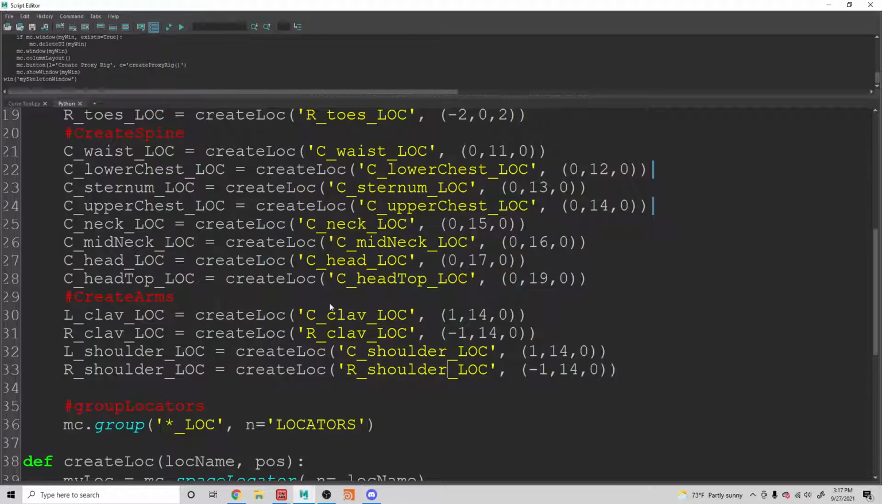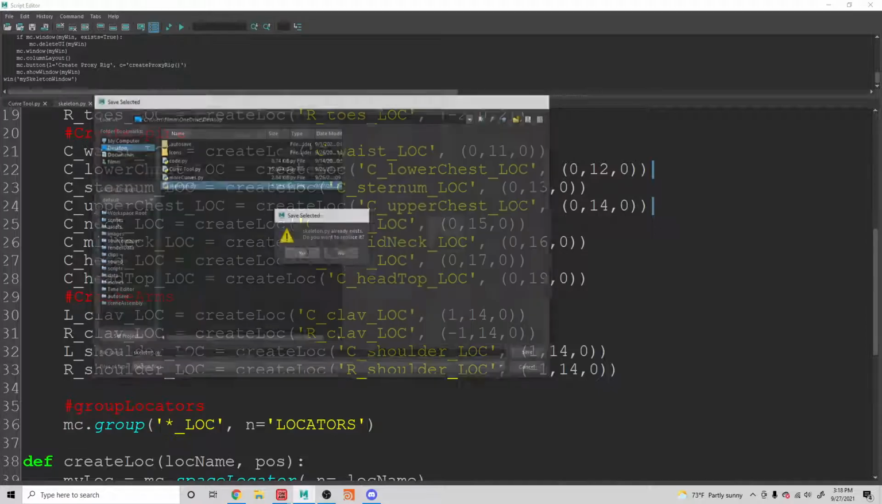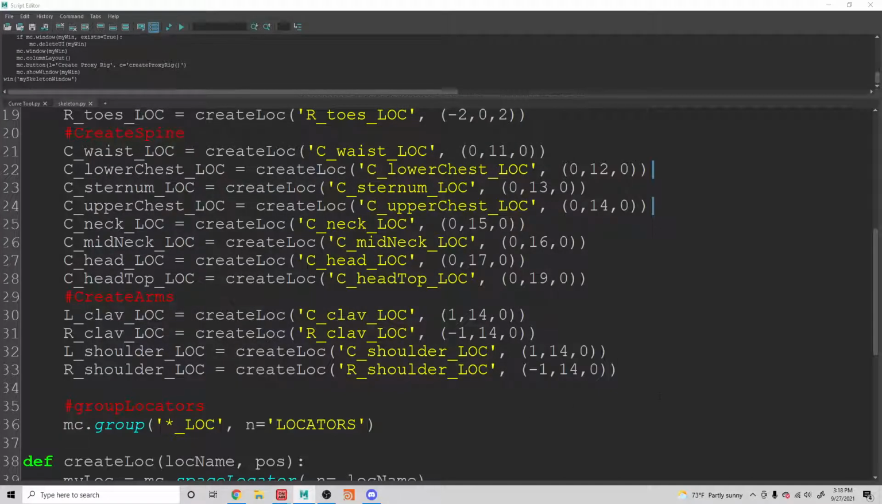And let me save this script before I lose everything. So it's going to be my skeleton script. Do I want to replace it? Yes. Okay. Always remember, save early, save often.